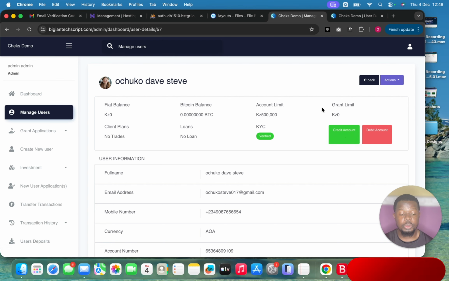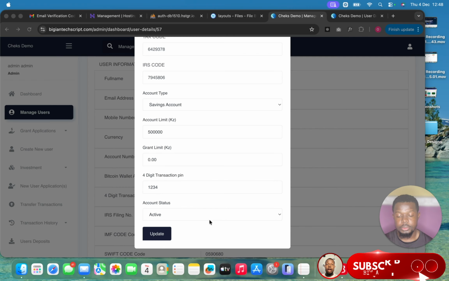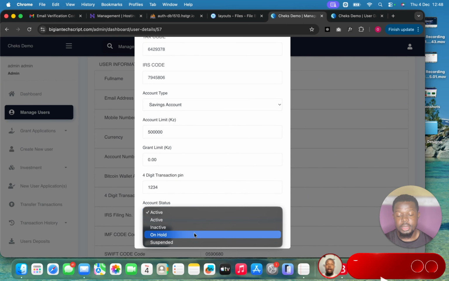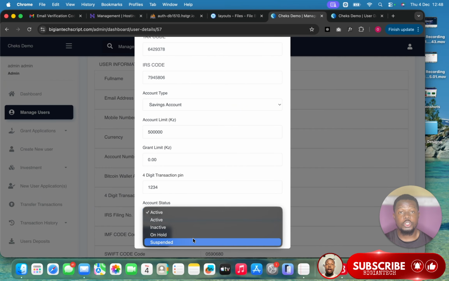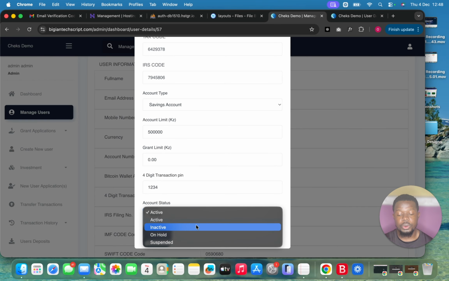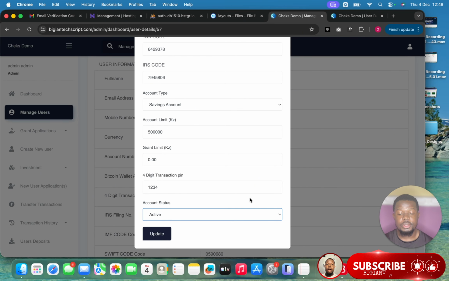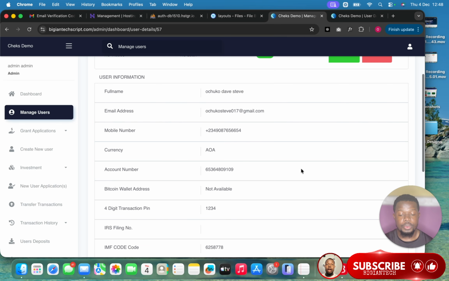Then if you click on action again, go to edit, you get to see account status. Here you can activate, put on hold, and suspend the account. You can suspend this account, keep it as on hold, or active or inactive. So this is what you do. So we're good to go, guys.